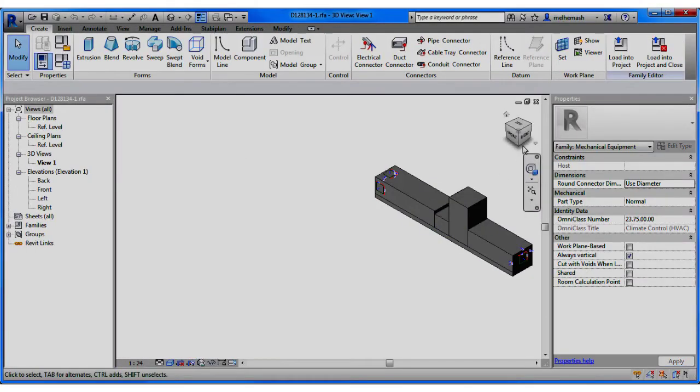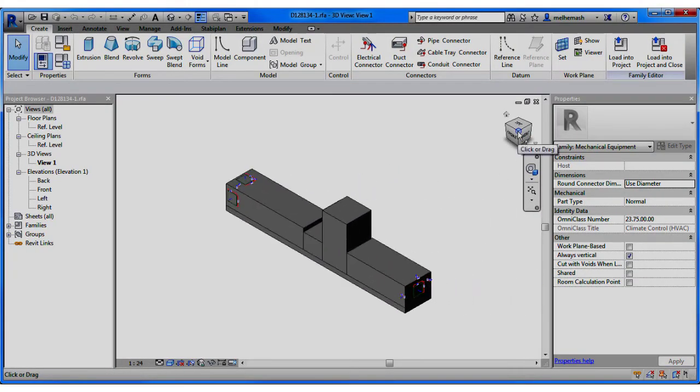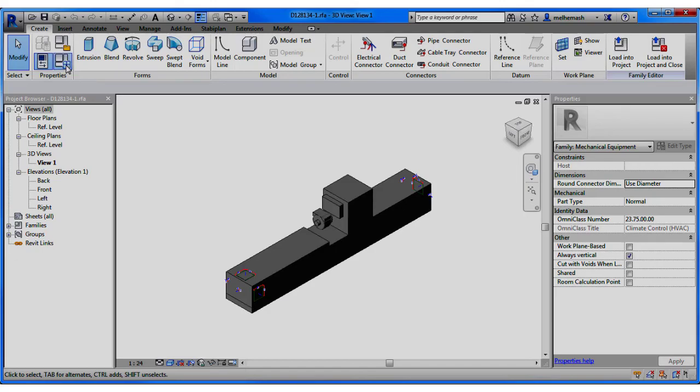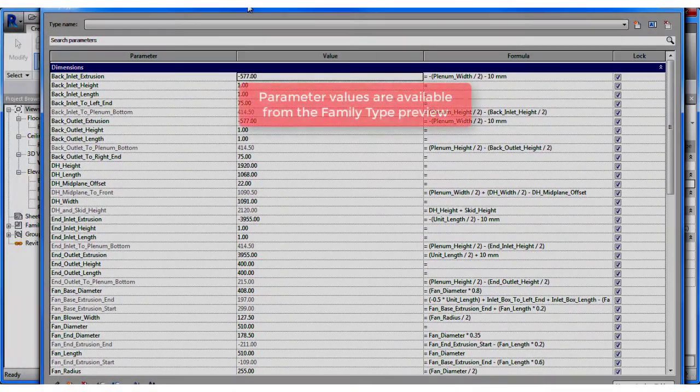The Revit model is dimensionally accurate and shows the system connections. And the list of associated parameters are available for review from the Family Type preview screen.